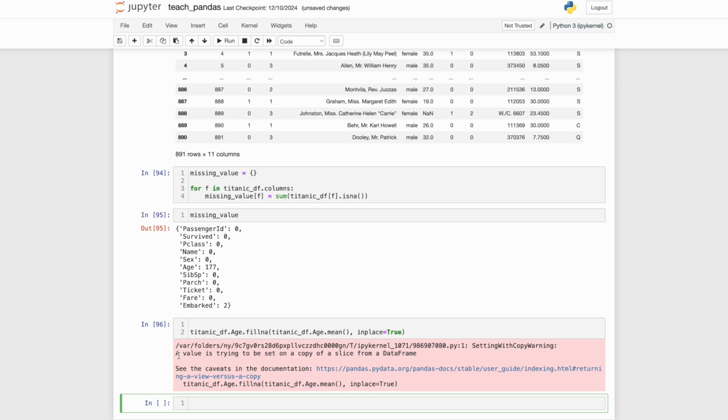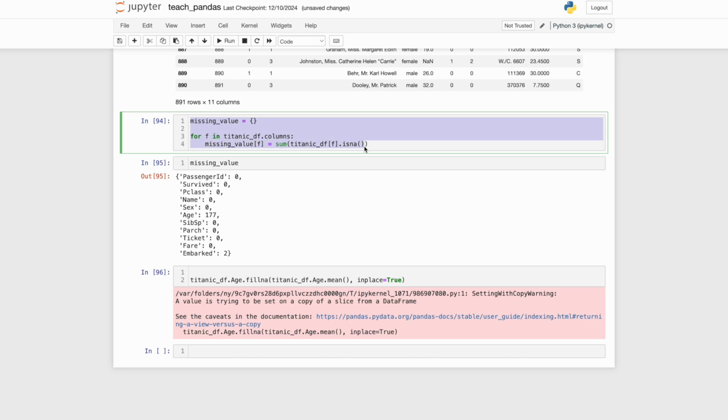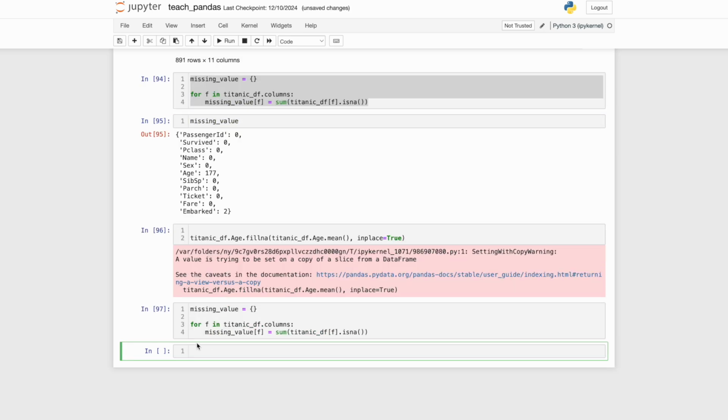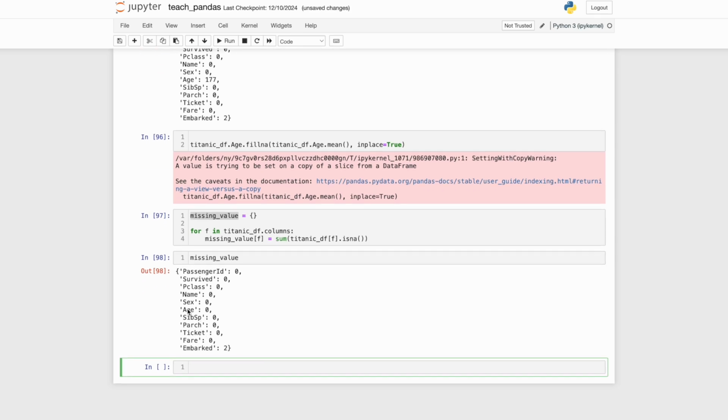So what is it saying? A value is trying to be set on a copy of a slice from a data frame. So okay, now let's run the data again. Let's run this again and see if that has been worked on. So you can see now that age has been handled. So let's look for this as well.